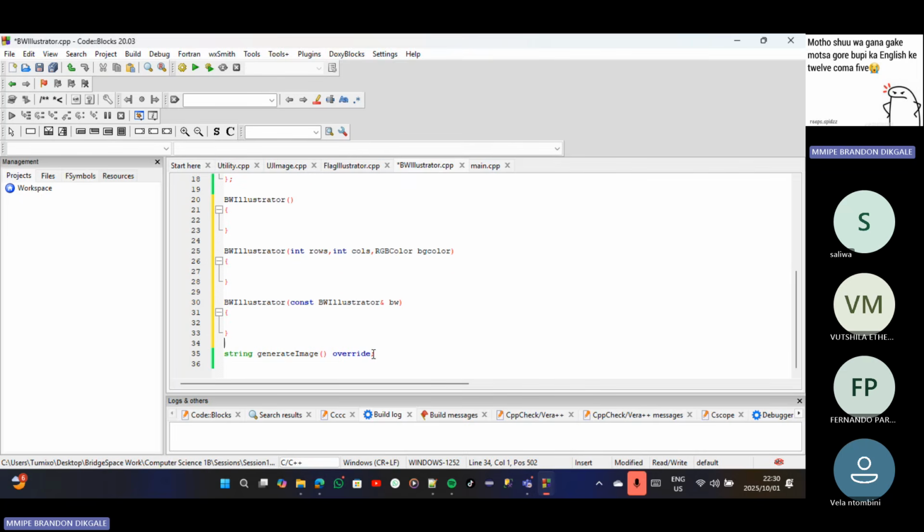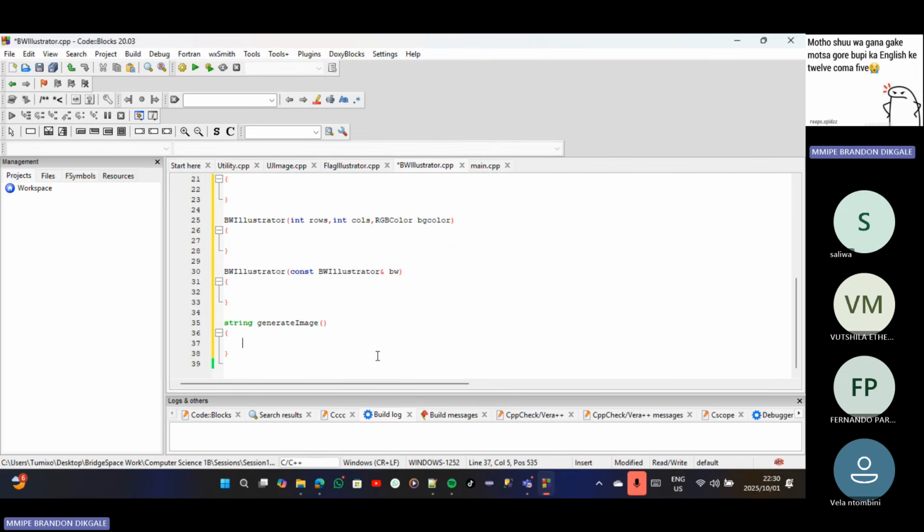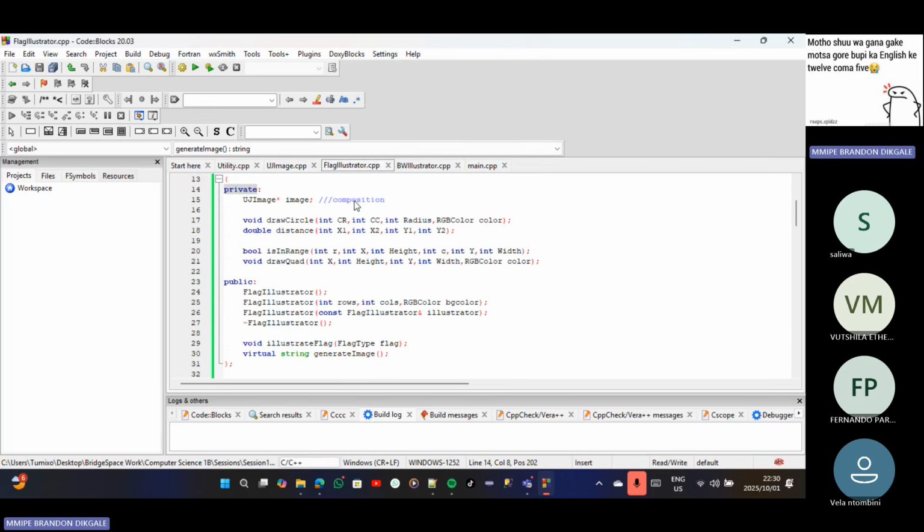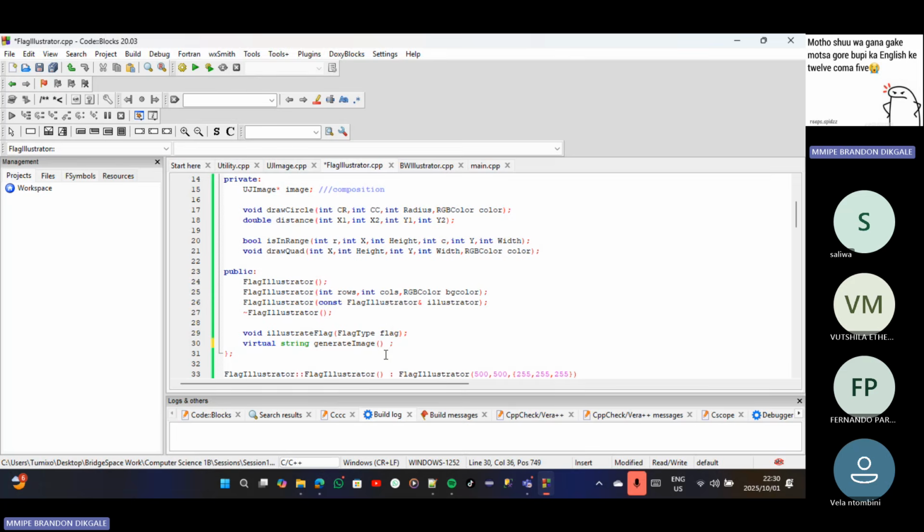So here we don't need to include this override. We only need to include that override. And for this function, if you want, you can make it a constant. If you declare it a constant on this side, make sure you make it a constant on the other side too. But I won't do that.